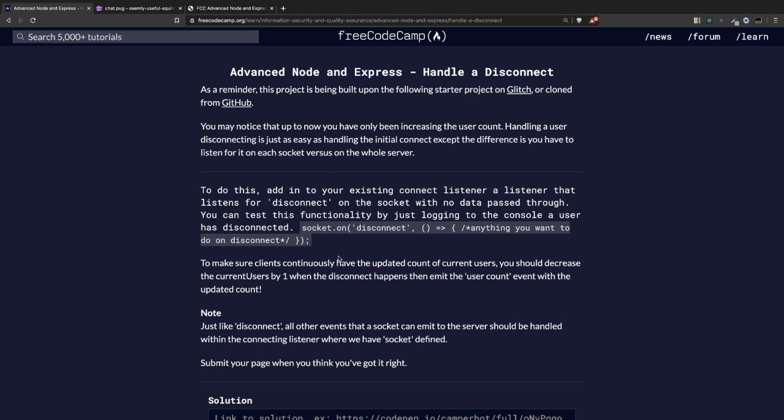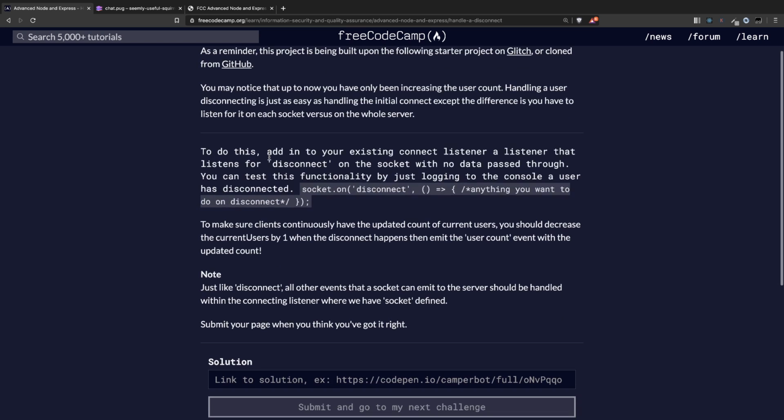Next. Okay, you may notice that up to now you have only been increasing the user count. Handling a user disconnection is as easy as handling the initial connect. The difference is you have to listen for it on each socket versus on the whole server. To do this, add in to your existing connect listener a listener that listens for disconnect on the socket with no data passed through. You can test this functionality by just logging to the console a user has disconnected.